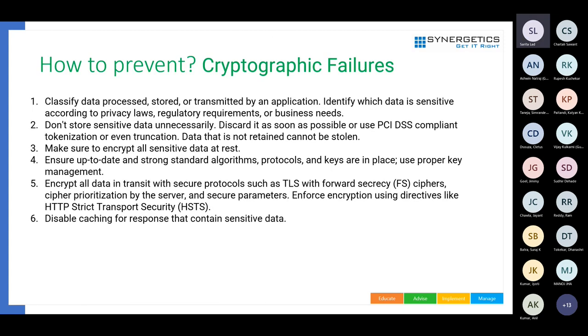Now, how to prevent cryptographic failures? You have to classify the data which is processed, stored and transmitted by the application, then identify which data is sensitive according to the government's privacy laws, regulatory requirements or business needs. So we have to take the requirement of sensitive data thoroughly. You have to study which laws pertain to that sensitive data.